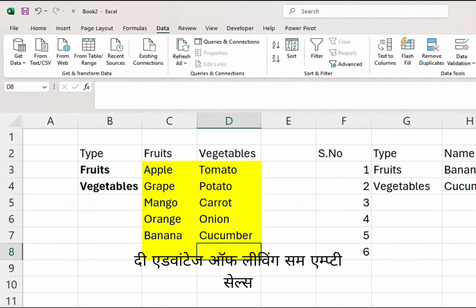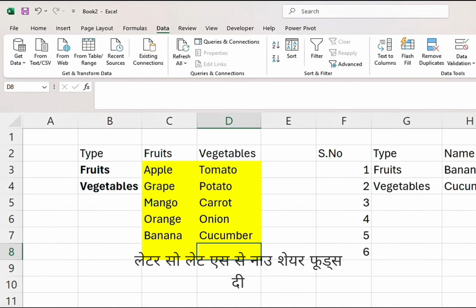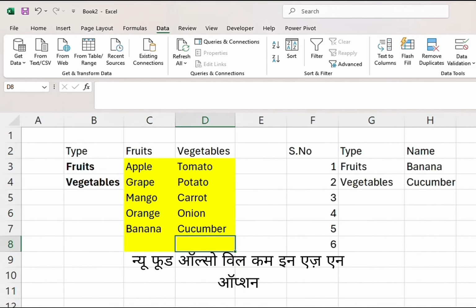The advantage of leaving some empty cells is you can add some other fruits later. So let's say now if you have fruits, the new fruit also will come in as an option.